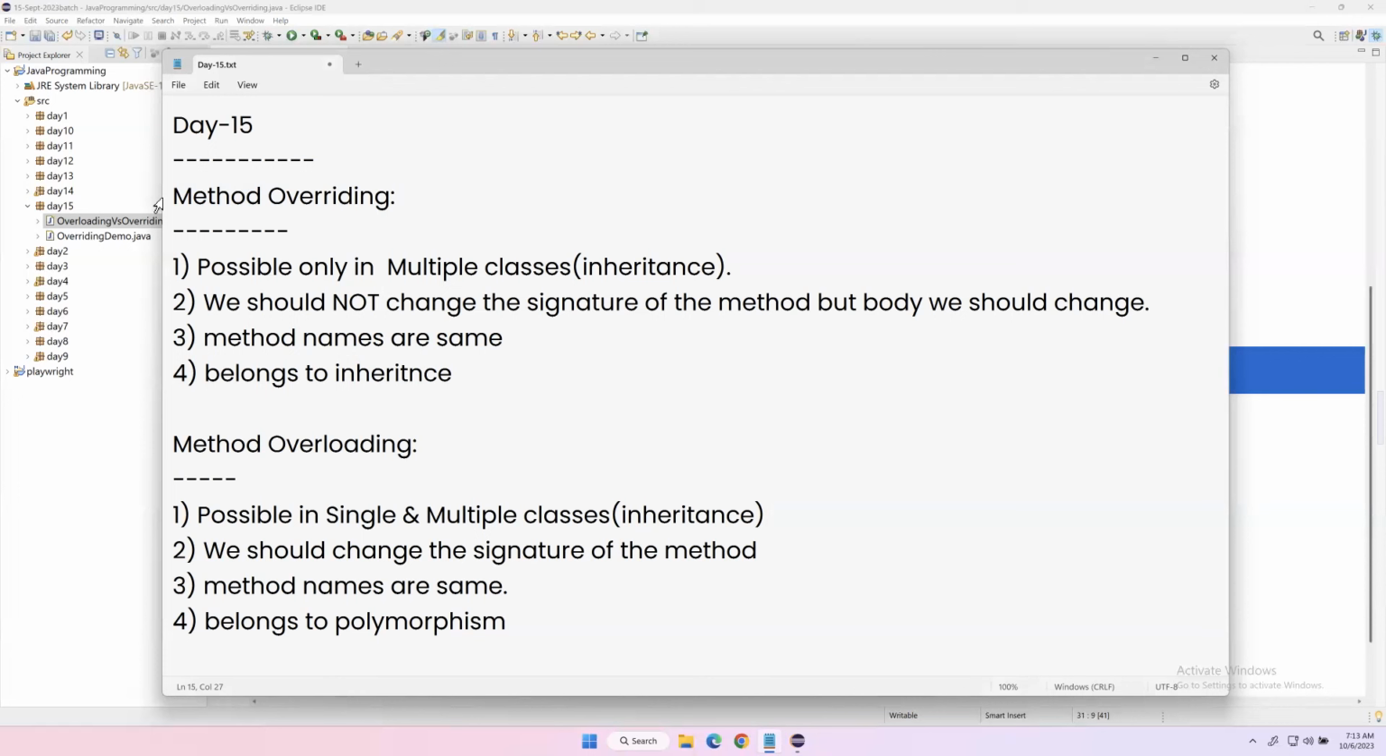Both are not the same. How can both be the same? See, these are the differences. Listen to this. Method overriding is possible only in multiple classes. With inheritance, we can achieve it. And method overloading is possible in both single and multiple classes. Major difference. Okay. And method overriding is related to what? Inheritance. And overloading is related to what?